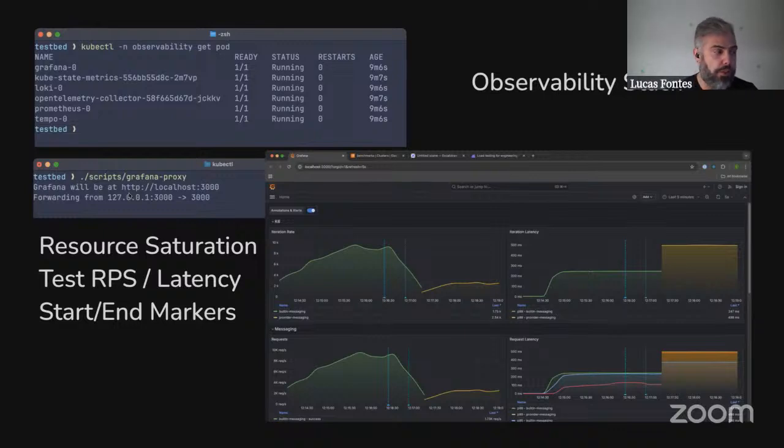How many requests per second are we sending? What's the latency? But we also want to know about how saturated the hardware is. What is the CPU load on that instance? How much NATS is consuming versus how much wasmCloud is consuming. So all that information is being captured at once in a single dashboard for us here.